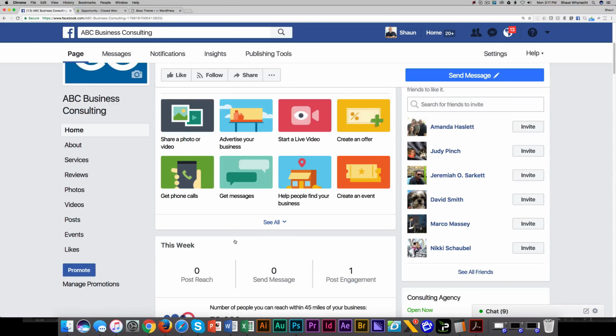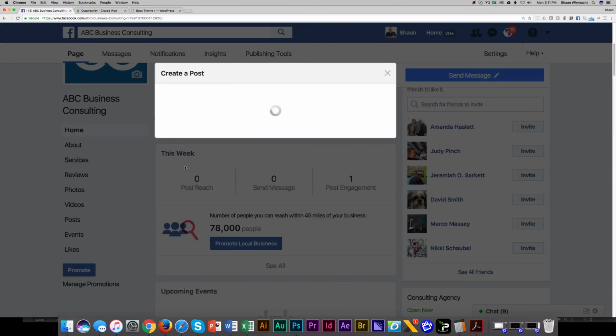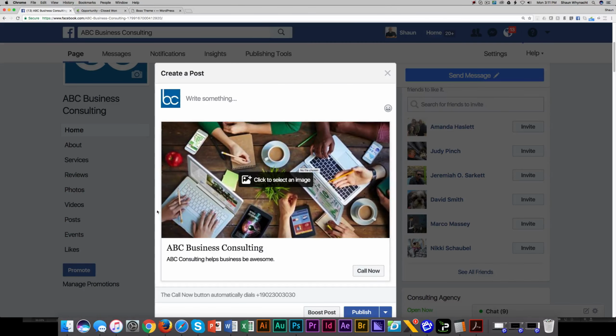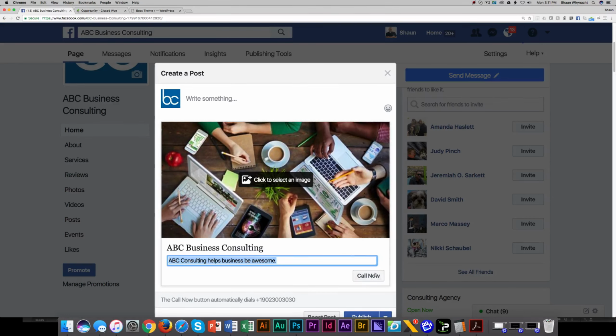Some other key elements that you can use here are these three on the bottom here. So get phone calls, get messages, and help people find you. What it's going to do is it's going to actually build kind of like an ad, so to speak. You can change the image, you can click on this, you can change any one of these texts, but it's putting a call to action button here.